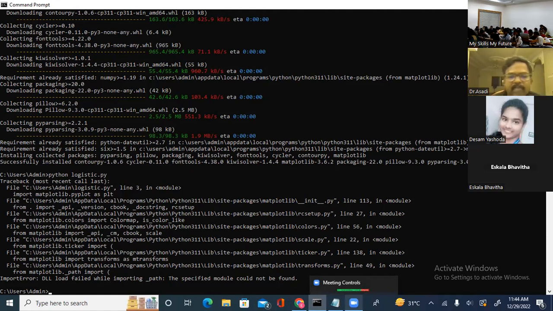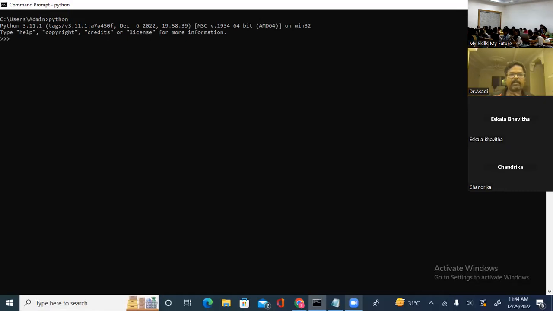Python version, what is a Python version? Let me share the file directly, one second. 3.11.1 it is coming. I'm sharing the file directly, the logistic regression file. Directly you can copy the file. Remaining students, please execute. I'm sharing the file in the WhatsApp. Please copy as it is.